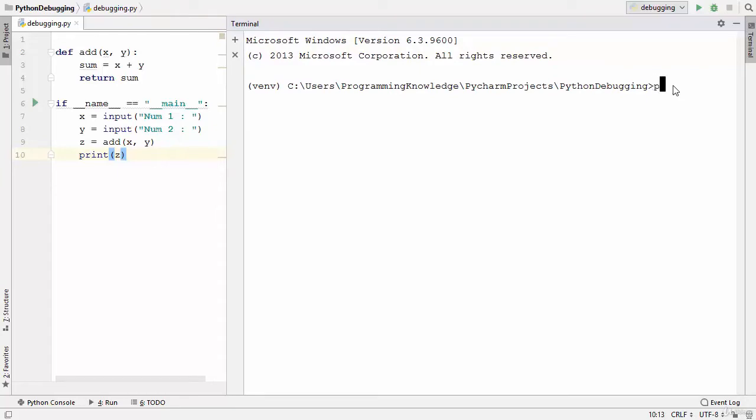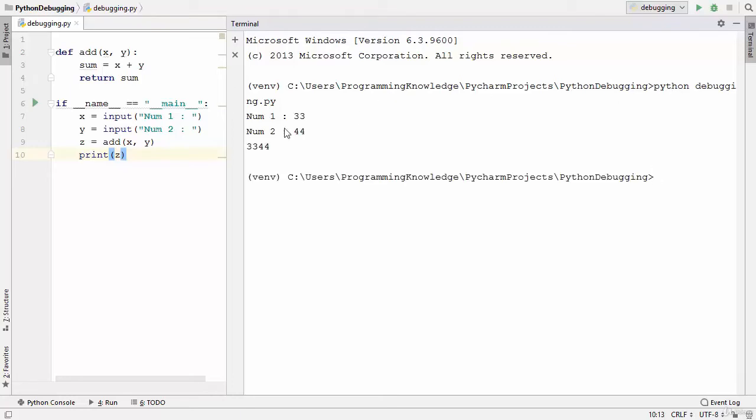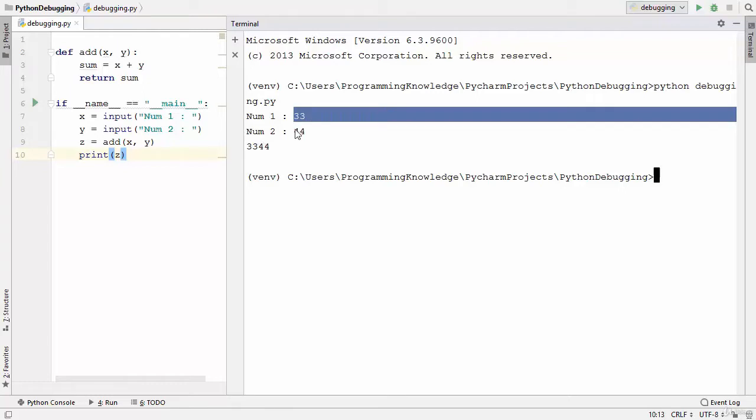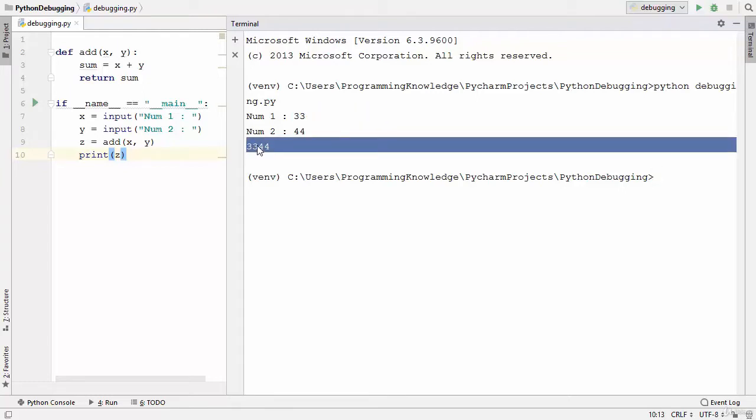In order to run your script, you already know that you just need to give this command, which is python and the name of your script. In my case, the name of my script is debugging.py. I'm going to press enter, and it asks me to provide the first number. I provide the first number, and then the second number, which is going to give me the sum of these two numbers. So here it prints 3344, which is not the addition of these two numbers.